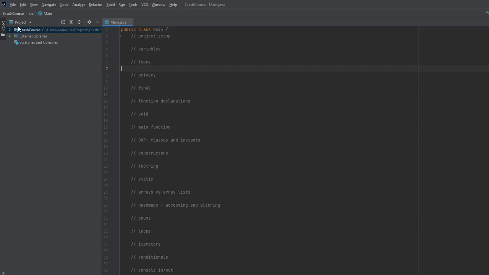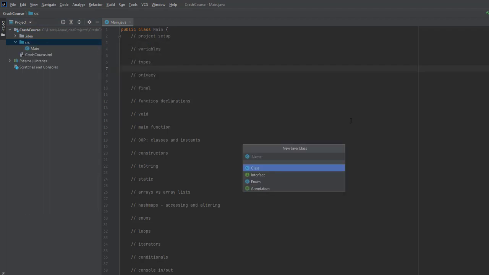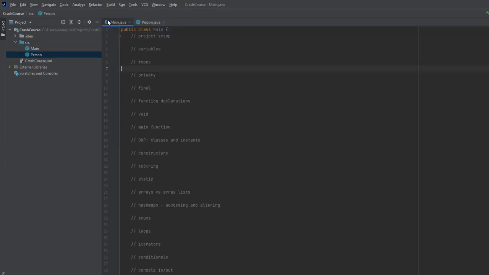I've named this project crash course. It creates a little folder that has some basics in it. And what we want to do is work within this folder, within the source folder. We're going to right click and do new class, new Java class. And then here we can just type the name of whatever class we want to create. Let's just say person. It's the easiest one. And we'll come back to that later. But for now, we're going to work in main class.